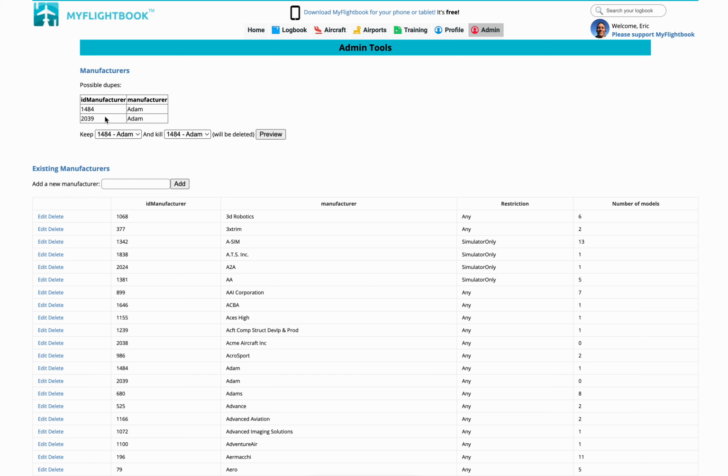So here it's identified that there are two manufacturers named Adam. Generally, this doesn't happen. If somebody tries to create a manufacturer that already exists with the same name, it'll just reuse the existing one. But it can happen if there's an admin rename or a few other things, but I'll show it anyhow. So here I've got two manufacturers named Adam. These are the internal database IDs of them, and I can consolidate them by picking one of them to keep and one of them to kill.